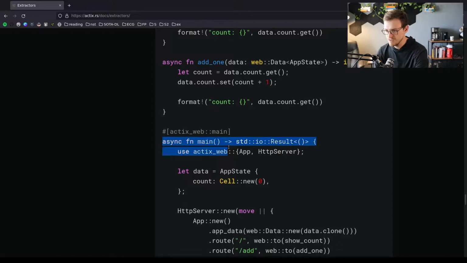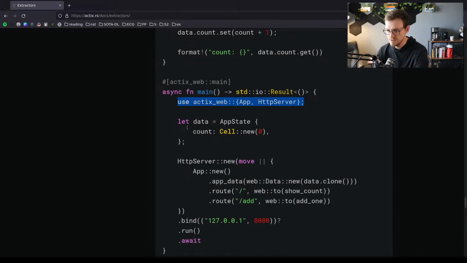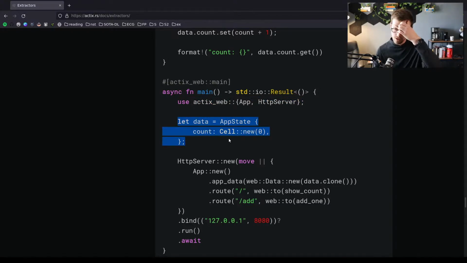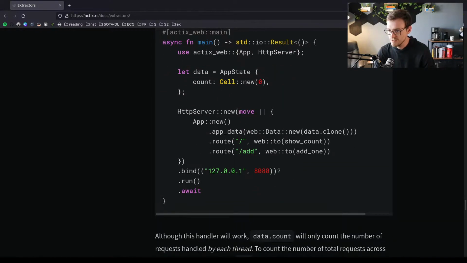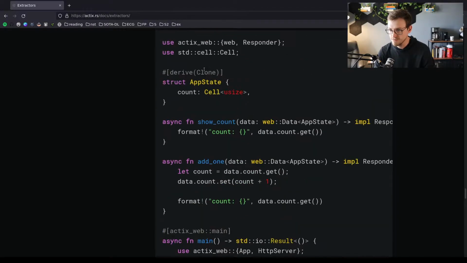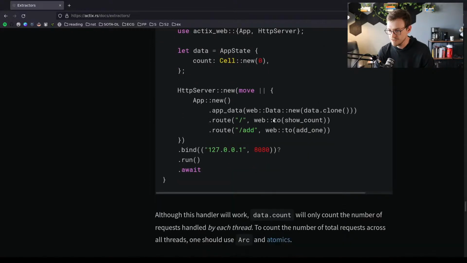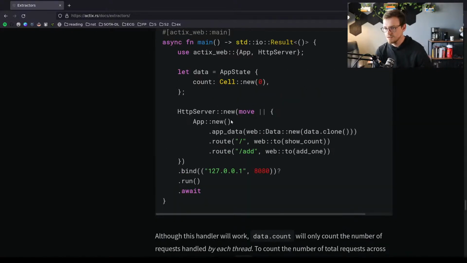Actix-Web main. Standard IO result. Use Actix-Web app HTTP server. Again, we're importing inside of main for some reason that I don't understand. And then we instantiate inside main, which makes sense, outside of the server. And then we move it. And then we clone it, which is, I guess, why we have clone on our struct, since we have to do that after the move for the threads.